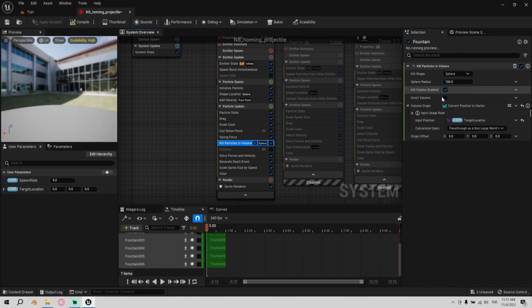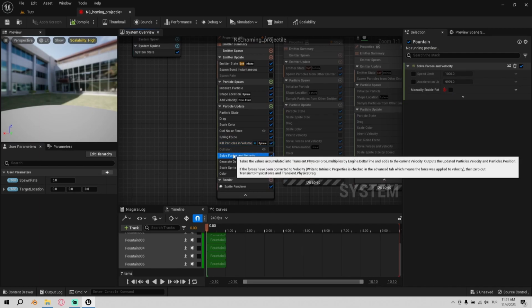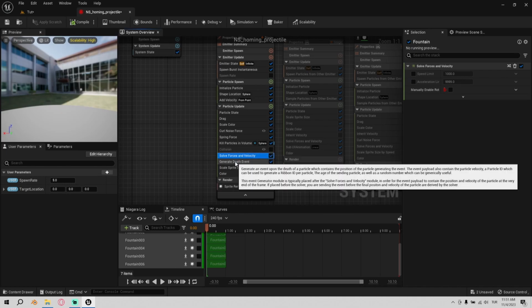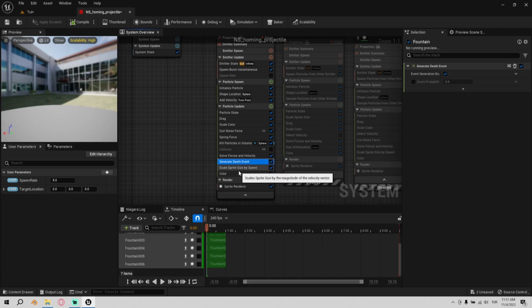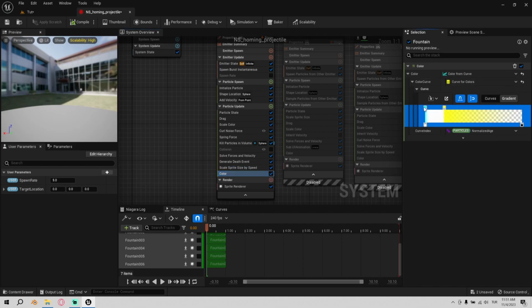The kill volume is necessary for later. The rest of it is quite easy. I'm generating that event, which is pretty important later on, and the last one is my color.